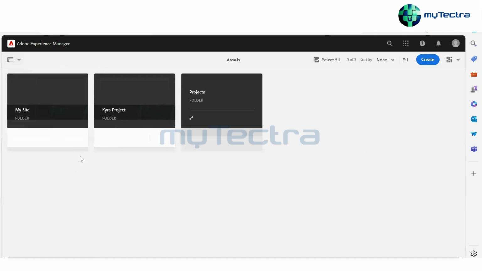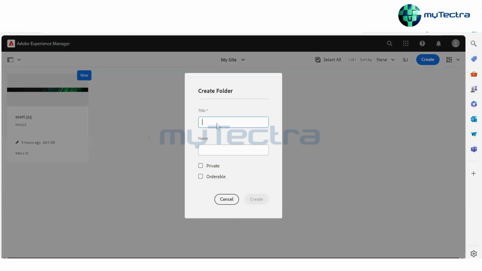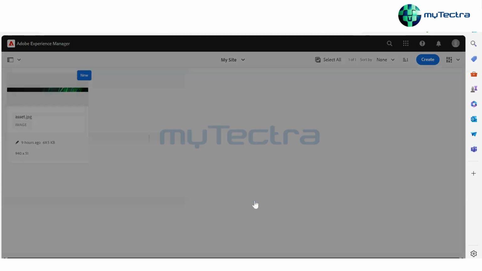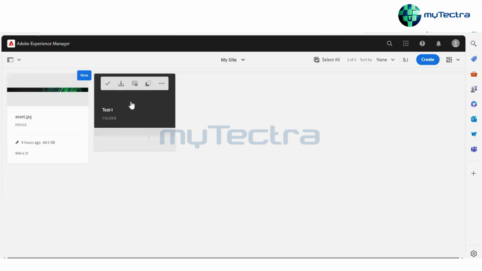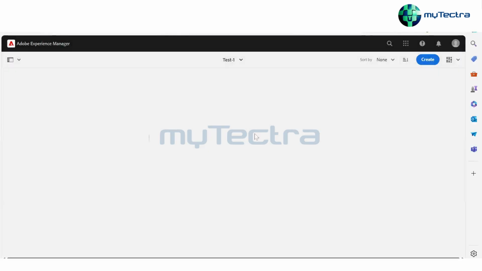Suppose I am in this project specific folder, and if I want to create a new folder to organize my assets, maybe test one or something, we can just create a folder over here, and inside this we can create an asset also. Let me quickly do it for you guys. What I did is, I had this asset in my local, and I just uploaded it. We'll see how to upload it.